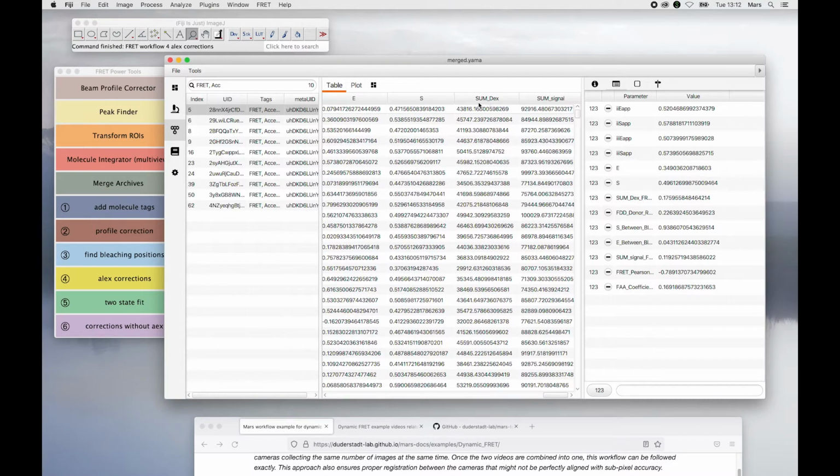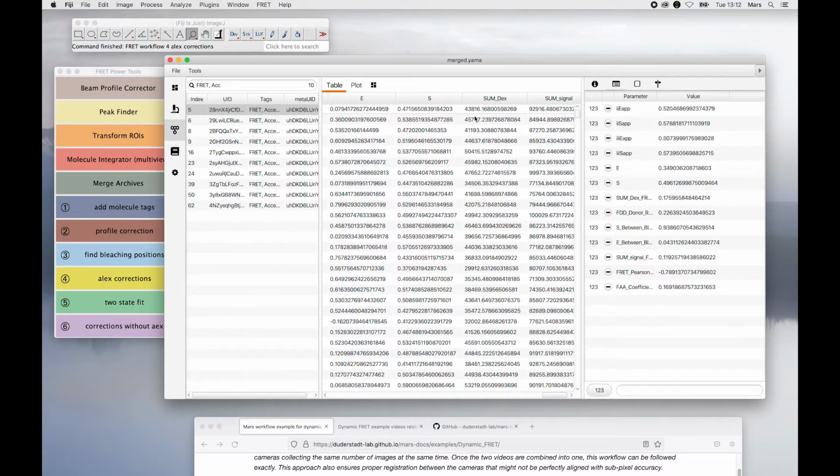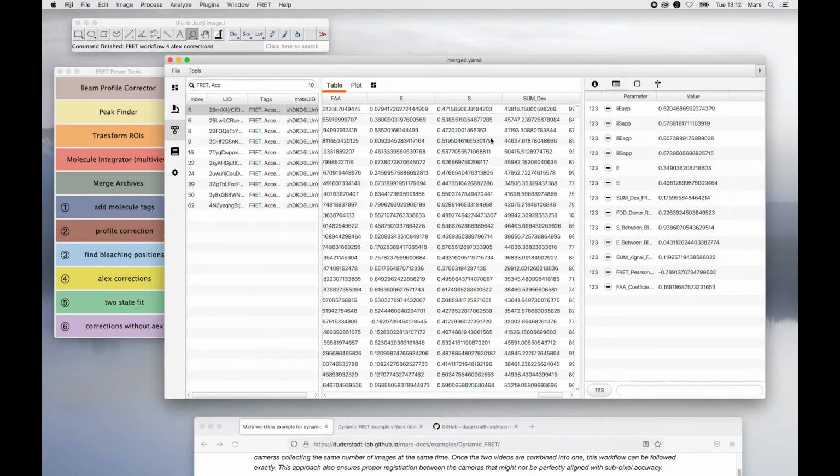And then we also have two columns called sum DEX and sum signal. And those are actually useful for the validation notebook. So that's where we're summing the emission from the donor and the acceptor together, and that should be constant. Sum signal is the same, but also including all the signals, which includes the direct acceptor excitation, acceptor emission.